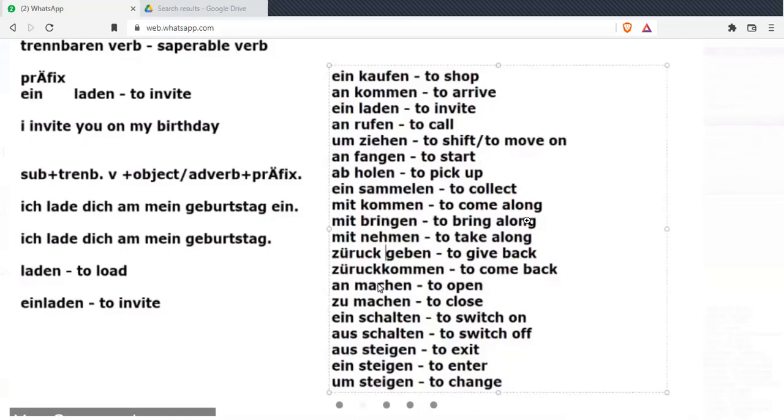Mitkommen, to come along. Mitbringen, to bring along. Mitnehmen, to take along. Zurückgeben, to give back. Zurückkommen, to come back. And whenever you put zurück with any other verb, it means back: come back, give back, dance back, bounce back, many more things we can use with zurück. Okay.